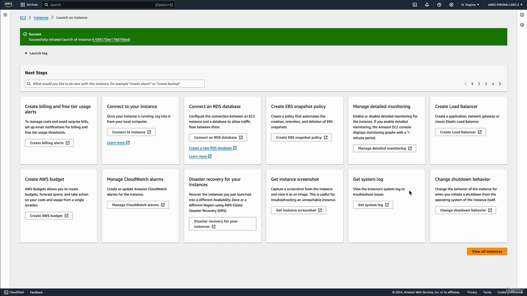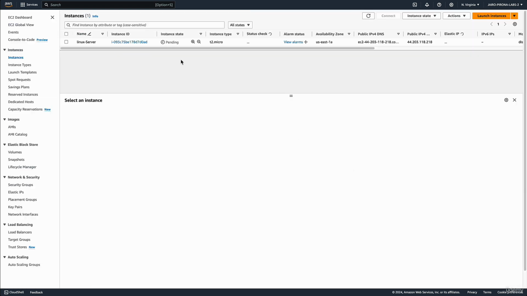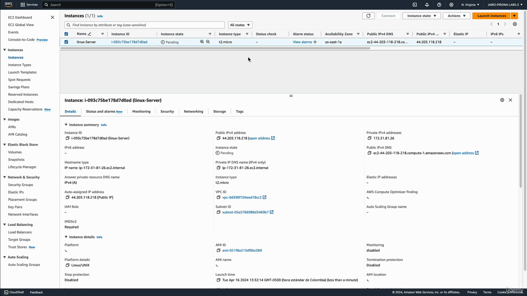And it's done. Here I get some recommended steps of what I might do after launching this instance. For now, I click on View Instance. And here we can see that the EC2 instance is in the process of being created. This usually takes about 4 to 5 minutes. Once this is done, you can see the configuration and you will be able to make use of it. So, this is how you launch an Amazon EC2 instance.